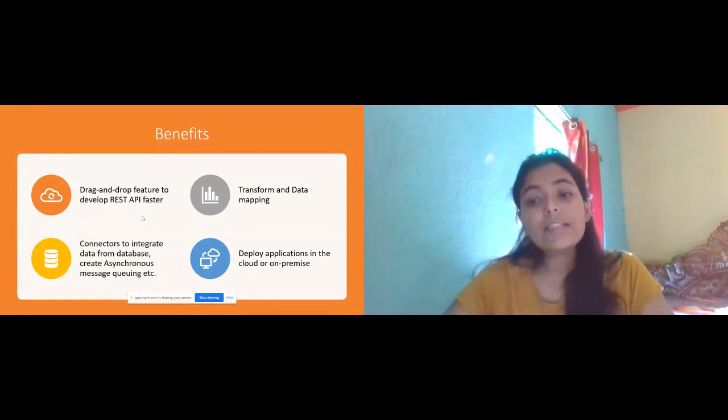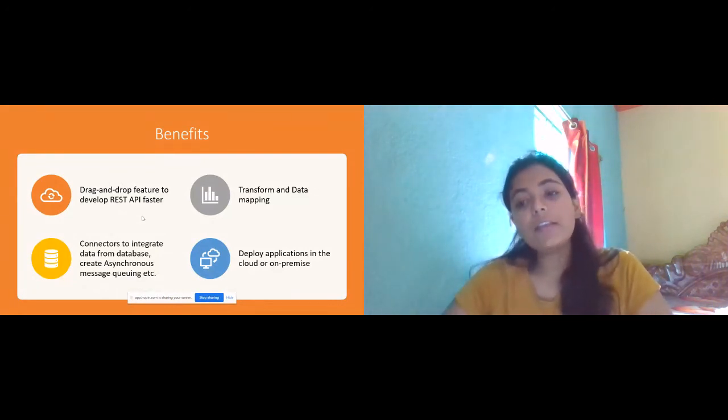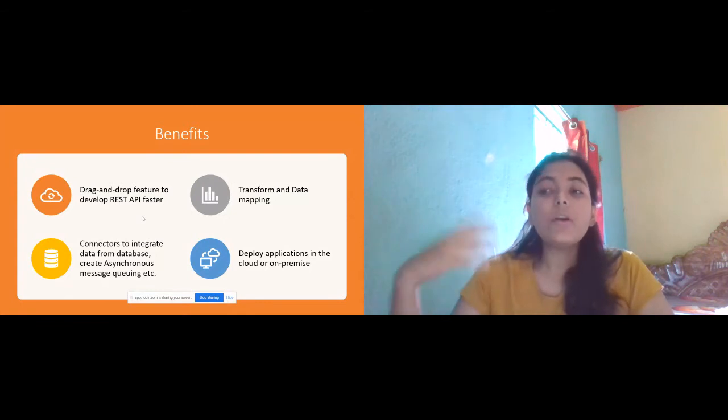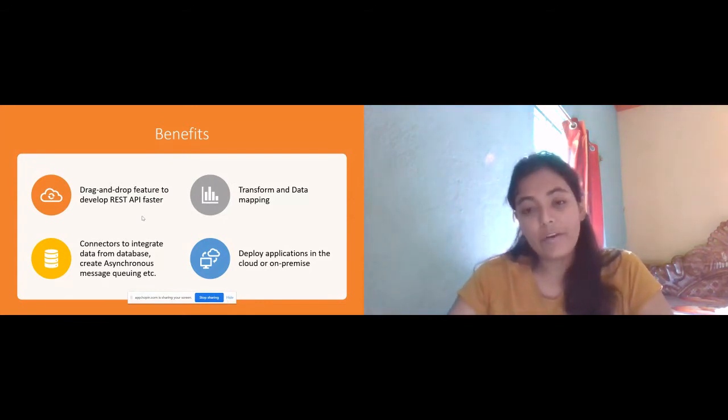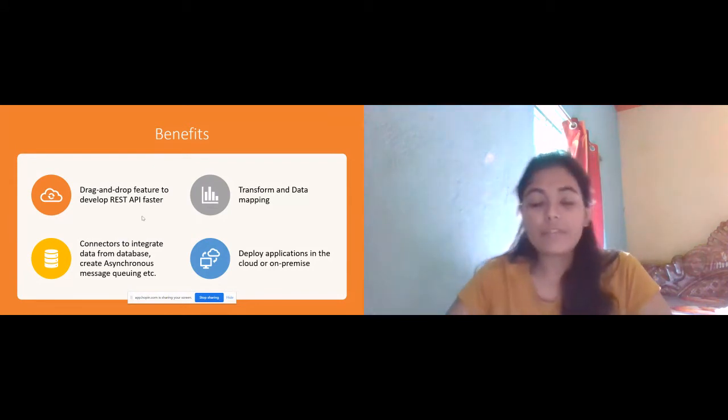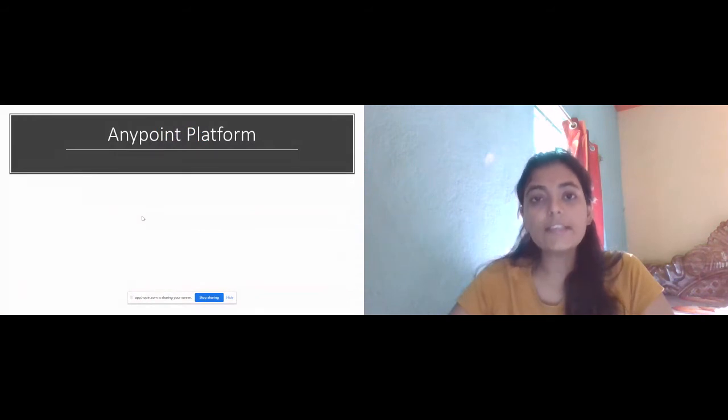And next is deploy applications in cloud or on-premise. After designing or developing your applications, you can deploy them in any cloud environment you want using the MuleSoft platform. So it provides end-to-end API lifecycle management. Let's go to the next slide.